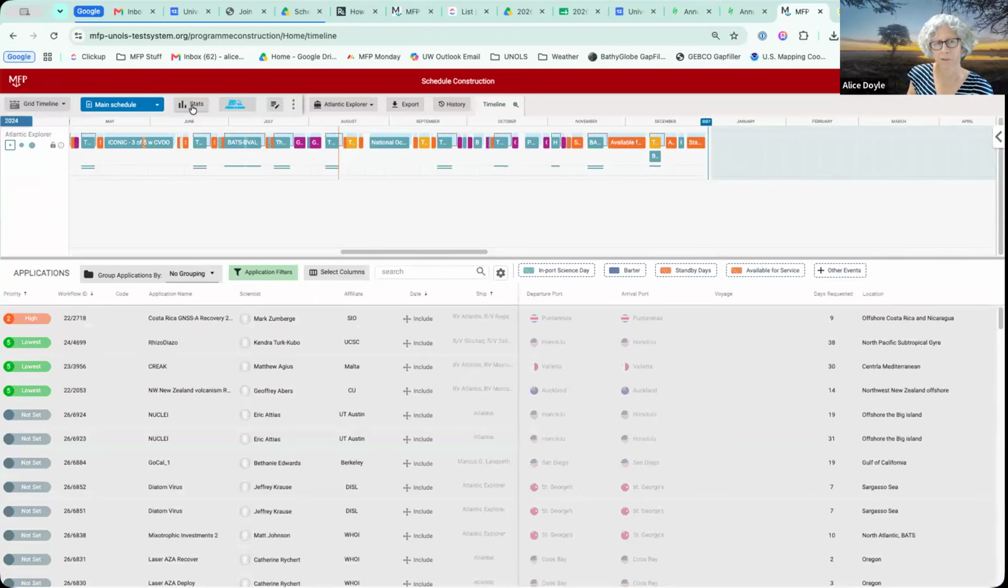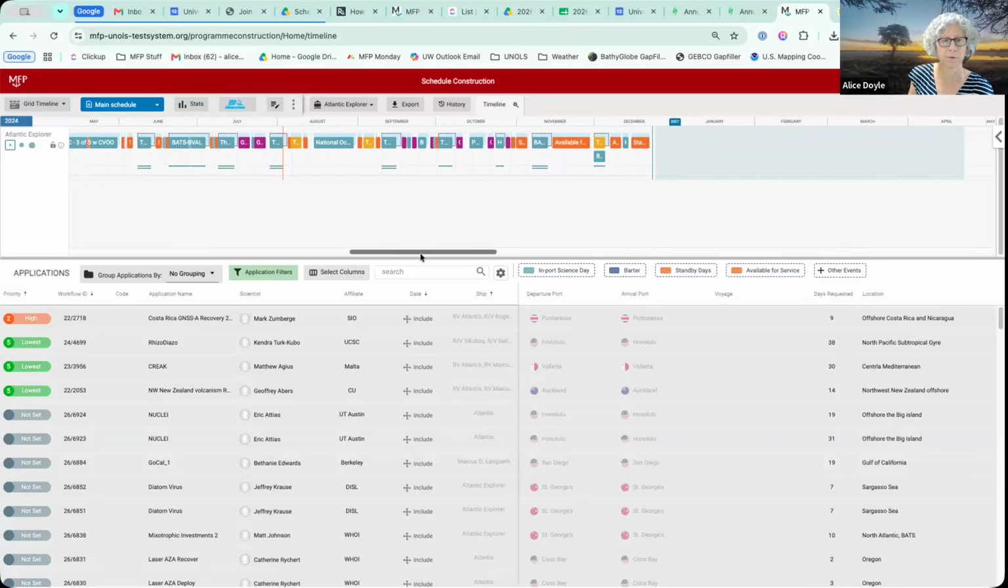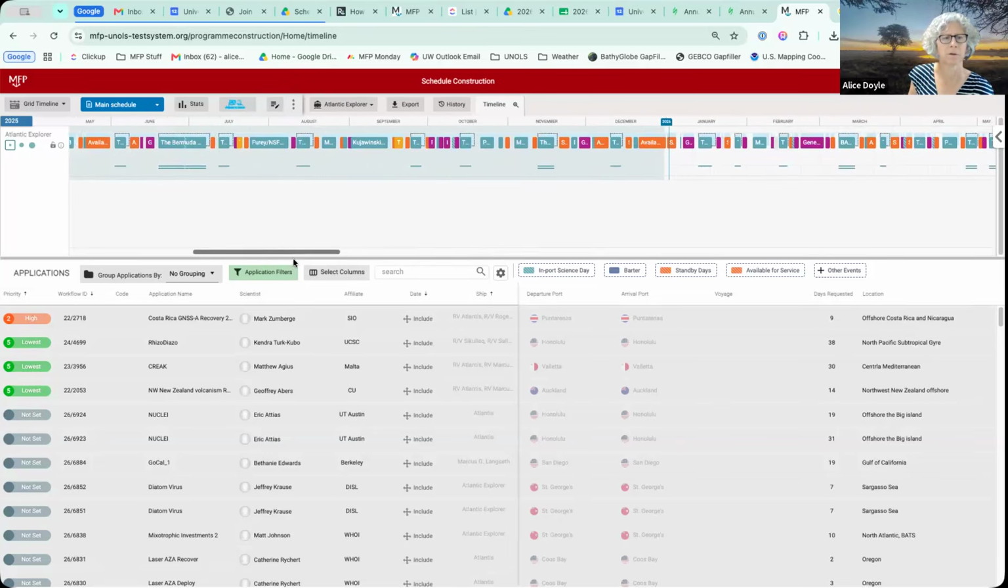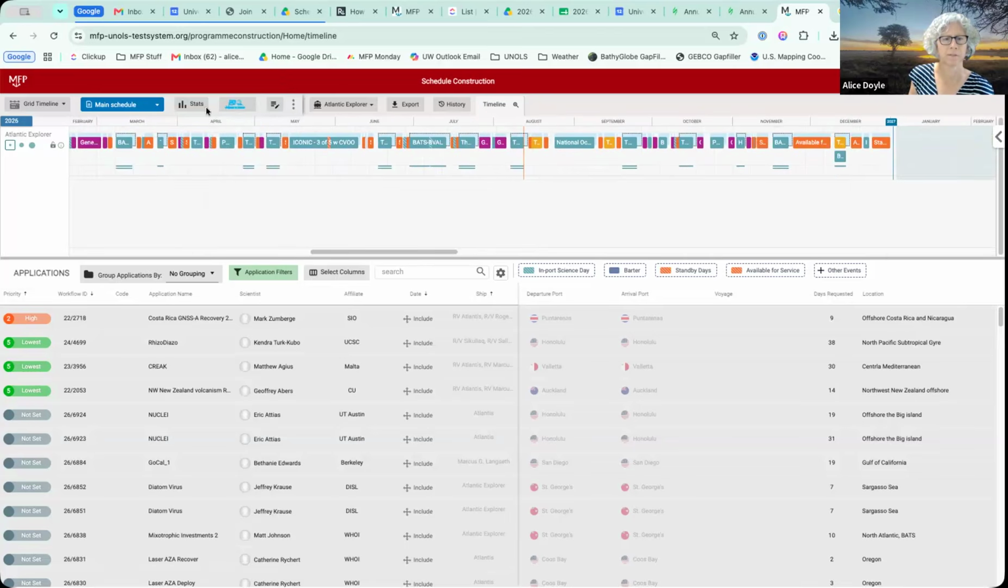Let's go back to grid timeline. Here, stats, also very important. This shows the period and the funded days for that period. Note that the year here is what's going to show up in your stats. So if you want to see 2025, you need to move over. Why is this not changing? Oh, it's still 2024. Oh, now it's changing. Again, it's very slow today. So seeing 2026 stats there.